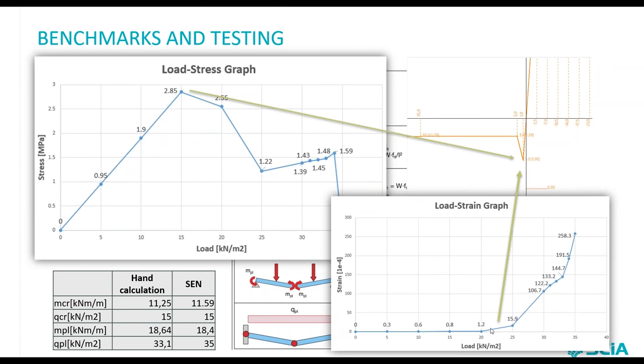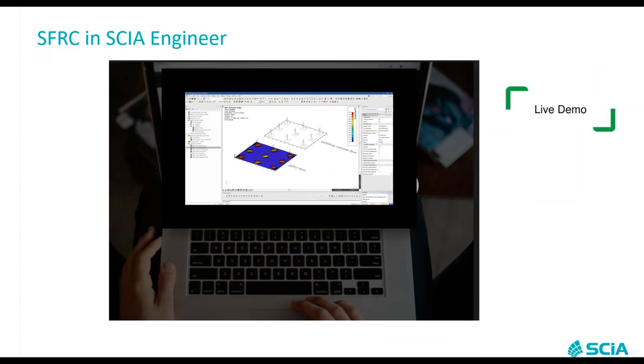Also, if we compare the strain diagram, you will see the material up to 15 also behaves in a linear way, then after 15 the strain starts increasing. At 15 we are here, it should give us 1.0, and in our case 0.8. After 15 we go to this point, which should be close to 3, so it's somewhere here, and finally up to failure, which is 35, it will go somewhere here. So in my point of view, the simulation of the material, the physical nonlinearity, is quite nice in SCIA Engineer.